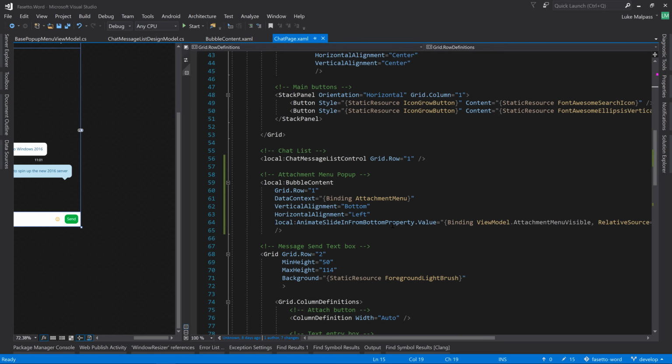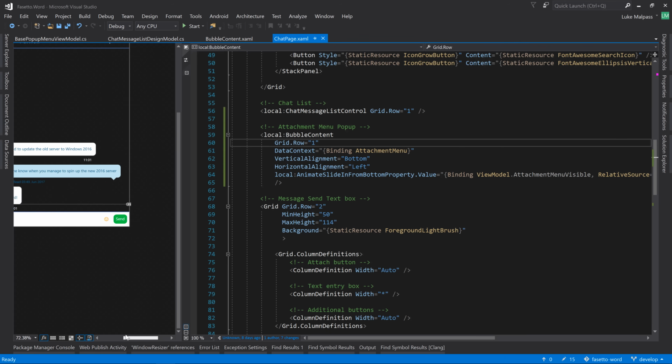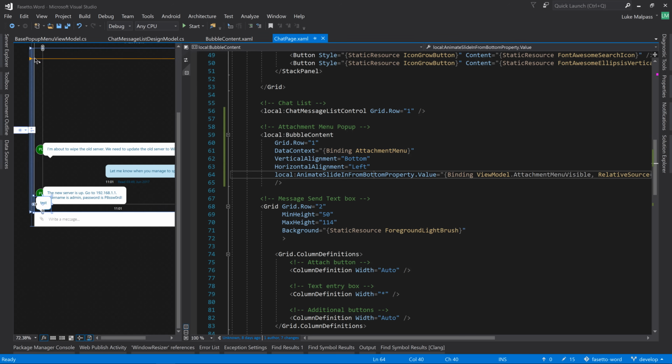So that long-winded way of doing that is just required because we've changed the data context of the bubble content. And we could get around that again by a dependency property called maybe something different, but to be honest, for the sake of one binding to animate, I'm okay doing that. So we've now bound a bubble content control, just a generic pop-up control, to an attach menu view model, which we can now tweak. We can change the color of.